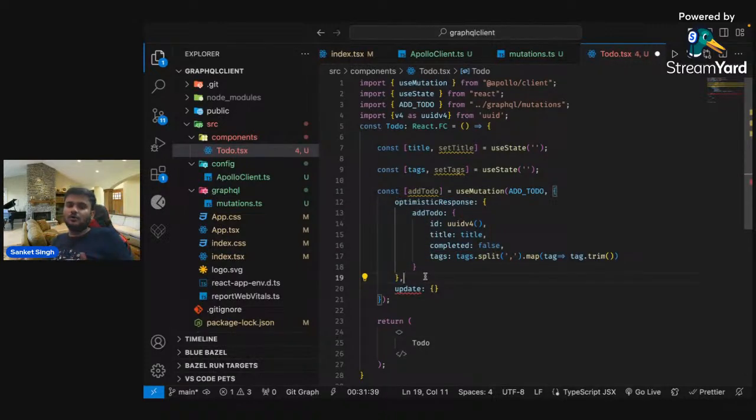Whenever we are going to call the add to do, this server interaction is going to take up some time. So what we are going to do is expect an optimistic UI. Immediately we will update the UI, and later, whatever comes from the server, based on that we can do something. So that's how you implement optimistic UI using this optimistic response. And then you have this update.